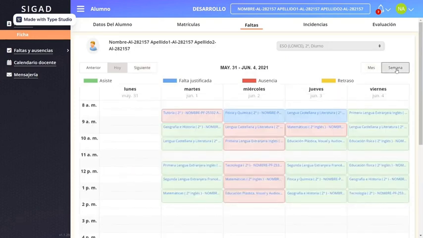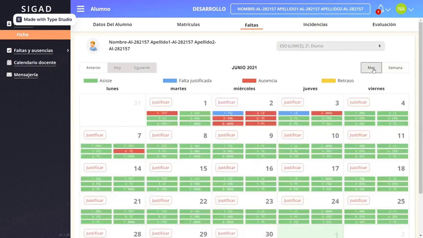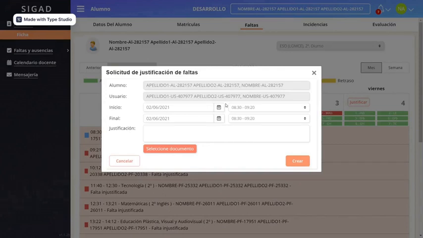You can go to the day or days on which the student has been absent to justify that absence. Once the day is located, the Justify button is pressed. A justification request window opens. You can choose the date and the start and end sessions.